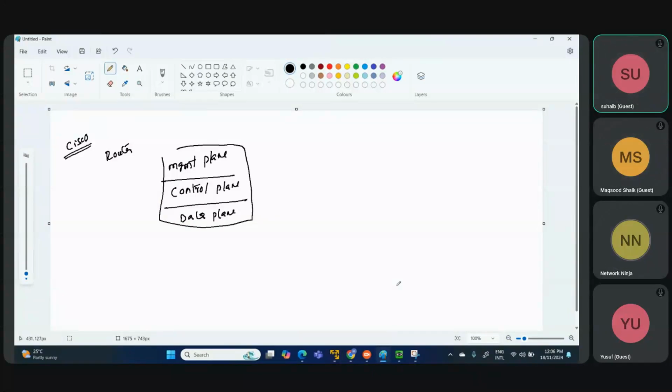These are all the planes in every device of the Cisco router. The same thing we have in Palo Alto also. There is nothing change. Okay. MGMT plane.